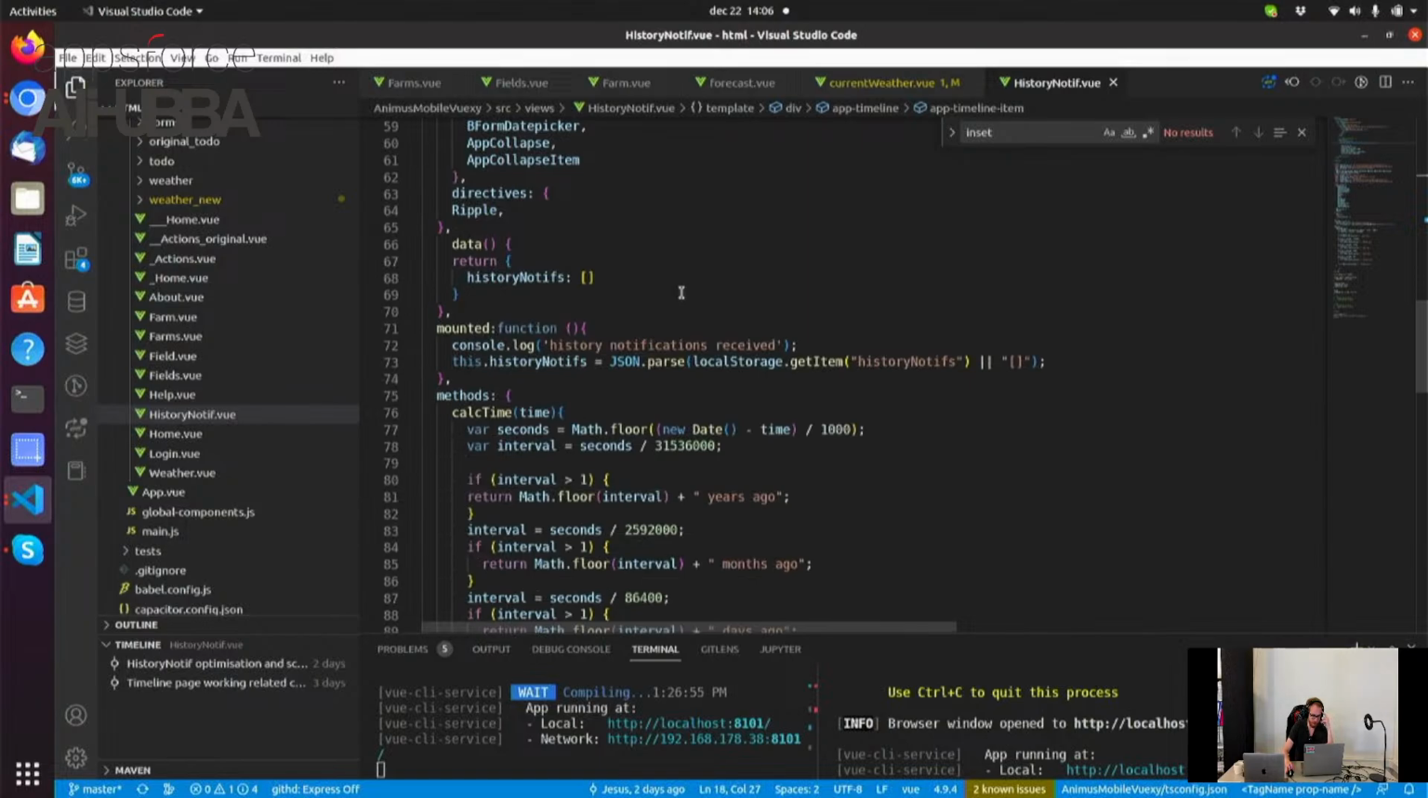So let's have a look real quick at how these history notifs are received. We're getting them from local storage, which makes sense. Every time a notification is received, they are stored on the device. If they don't exist, we get an empty array, so at least we have some error handling going on.